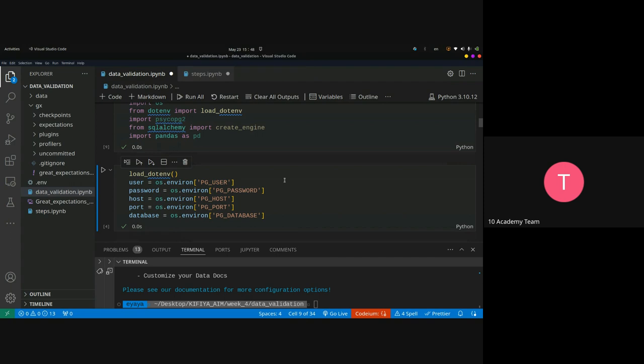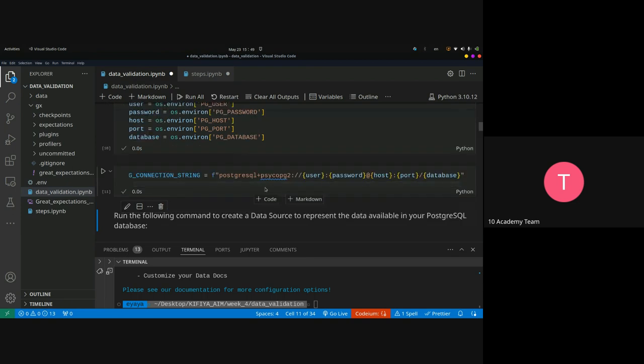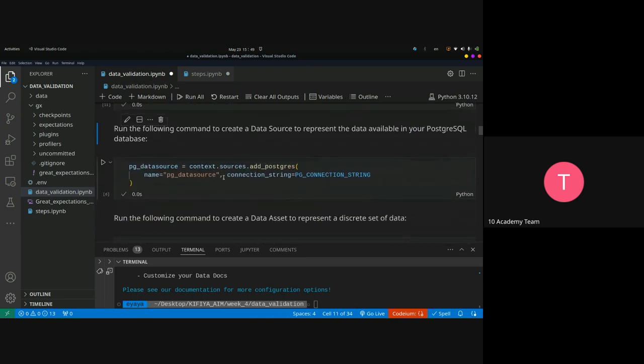Just like we did before in the telecom data analysis, I set the environment variables, and then I create a connection string. A connection string: Postgres plus psycopg2, username for the database, password for the database, the host, the port, and the database. Right? So I will have that connection string, and then using that connection string, I can create a data source for Great Expectations.